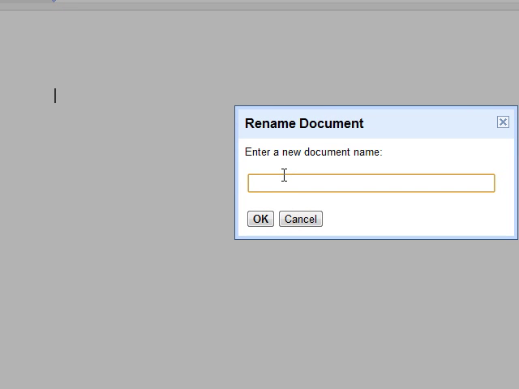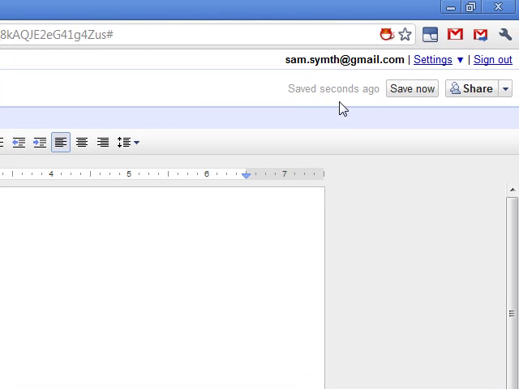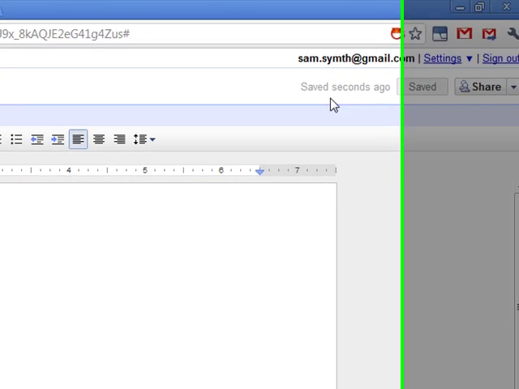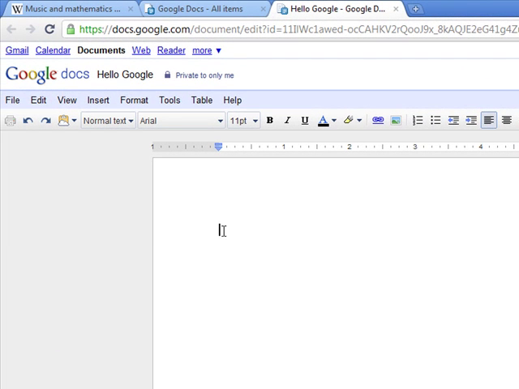So I'm going to call it Hello Google, and we'll go OK. Once it's given a name, it automatically starts to save the document, and it will save it regularly as you're working on it, so if you lose the internet connection you won't lose your document. So you have to save it first.